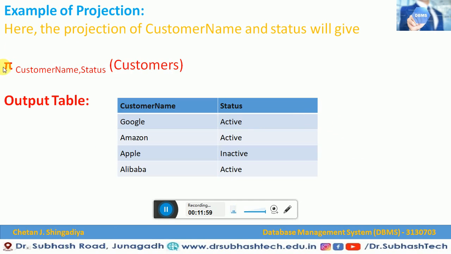So for the procedural query, we use the projection operation, then these 2 columns, customer name comma status, from which table, customer. After executing this query manually, it will give the output in this manner. Here you can see, according to the projection symbol, it gives the vertical subset of a relation or a table in the form of output. So this is an example of the projection operation.